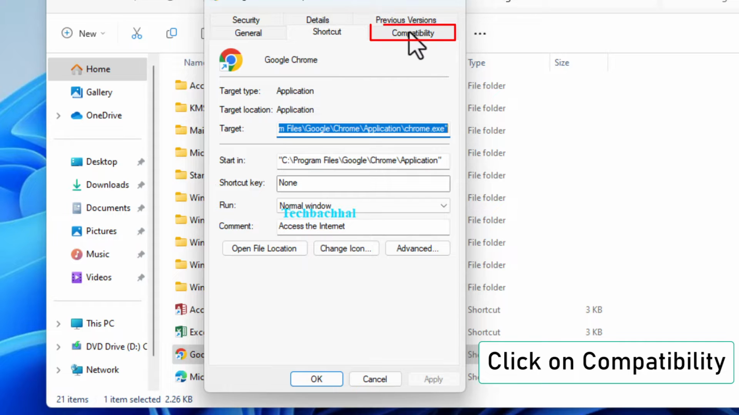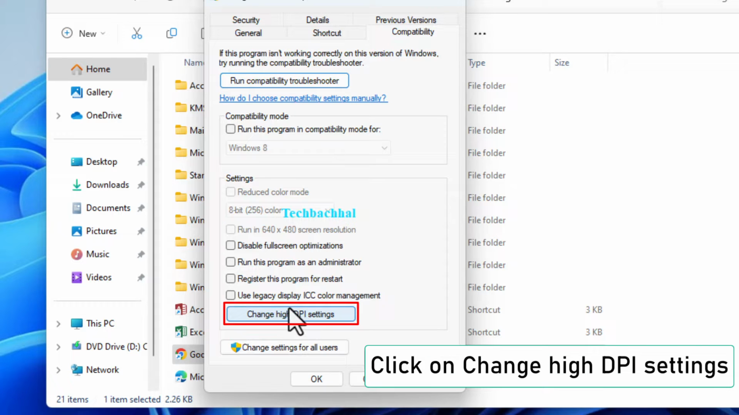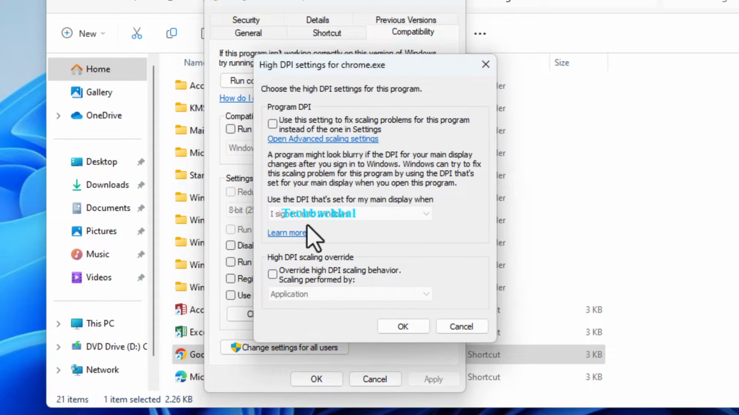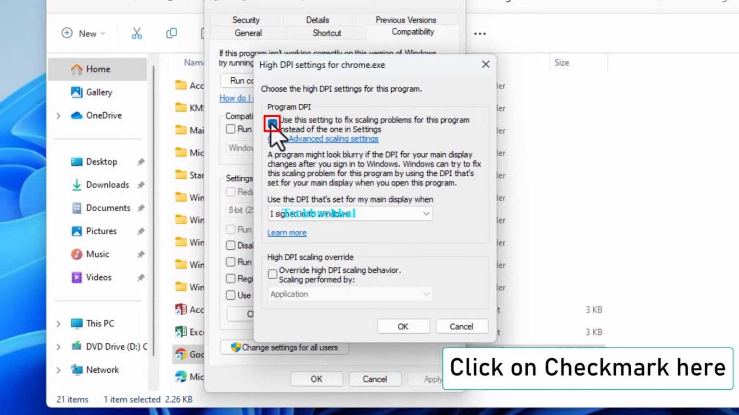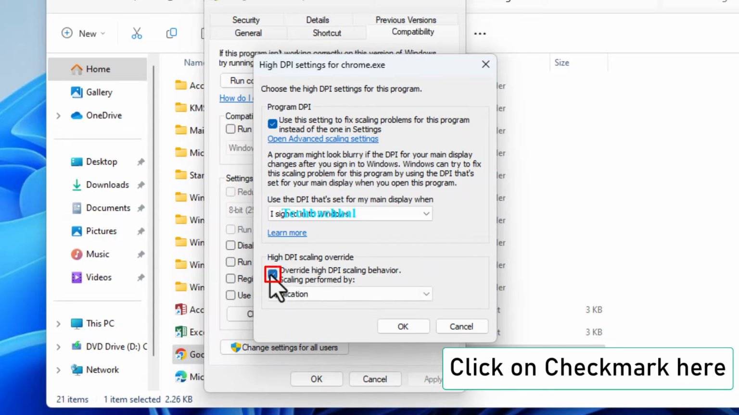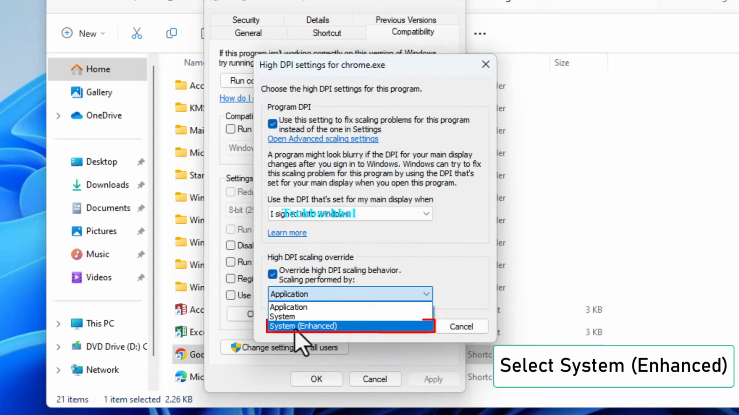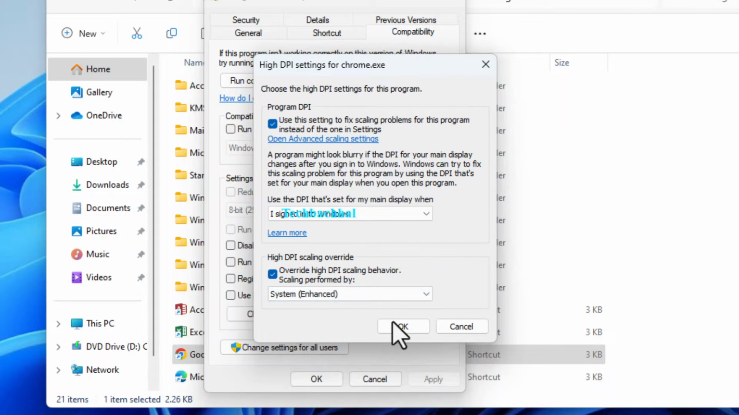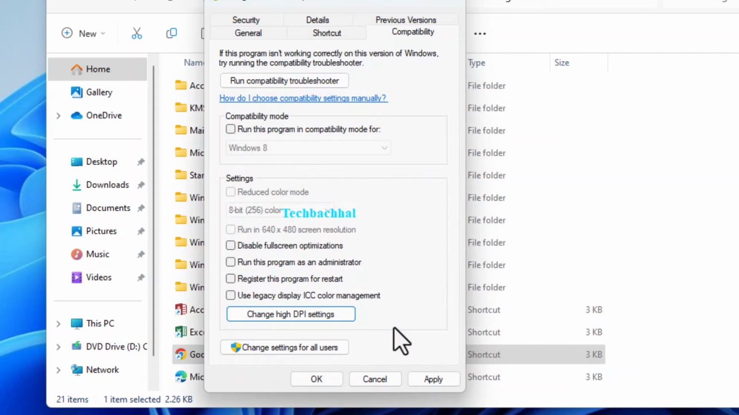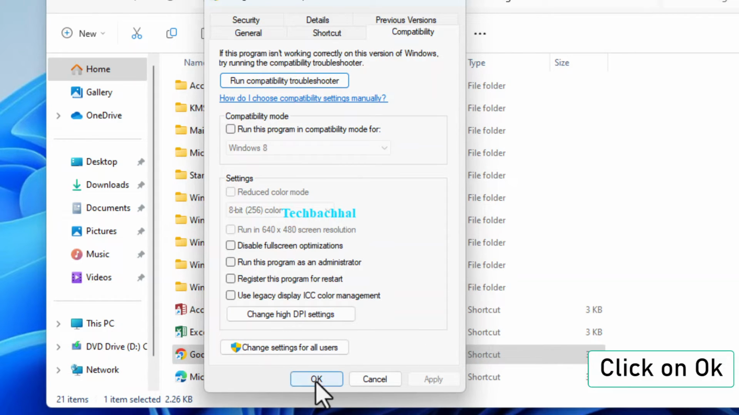Head over to the Compatibility tab. Click on Change High DPI Settings. Here, you'll see a couple of checkmark options. Make sure to tick them. Under the scaling options, select System, Enhanced for the best results. Hit OK to save your changes, and then once more on the previous window.